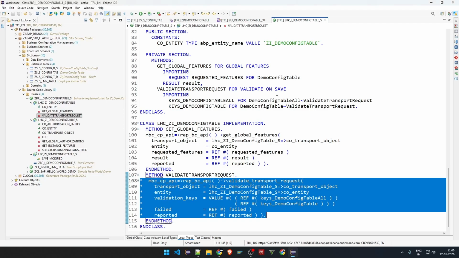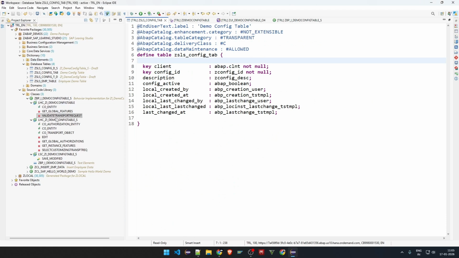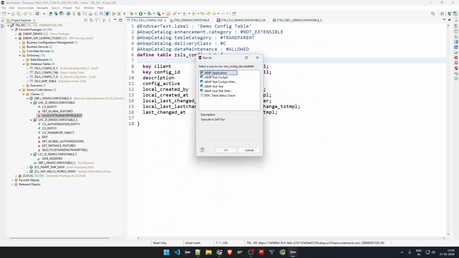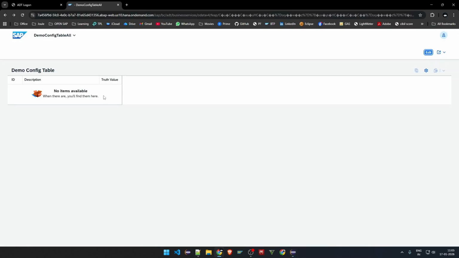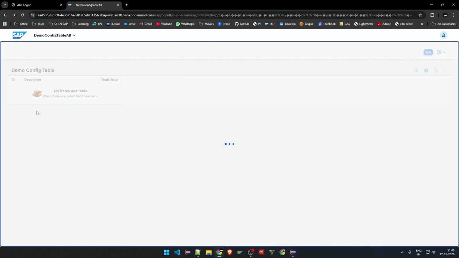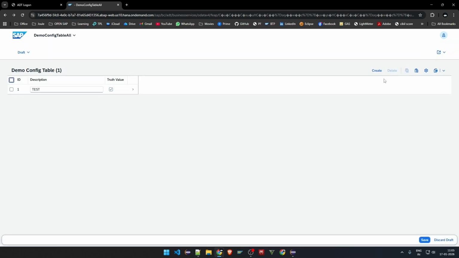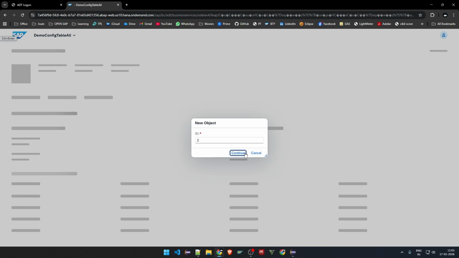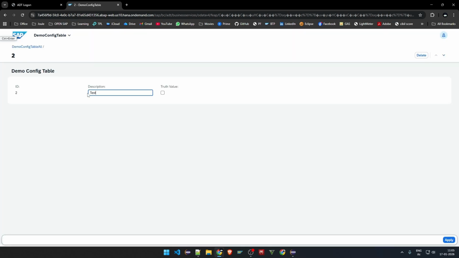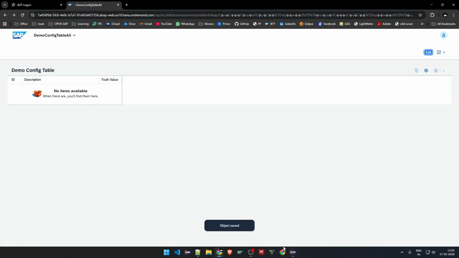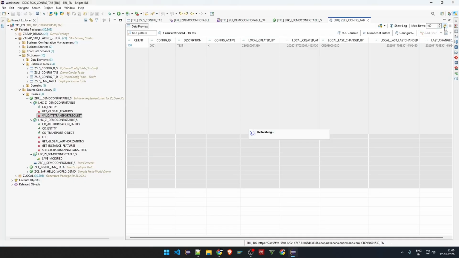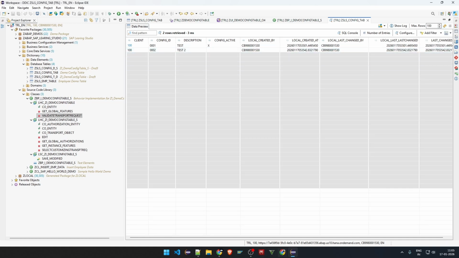Ignore this and let's see the data preview. So the data is maintained. If I want to add some more fields, I'll quickly add some more fields. S2, I'll keep it as inactive, apply, and save. Come and refresh. The data has been inserted.